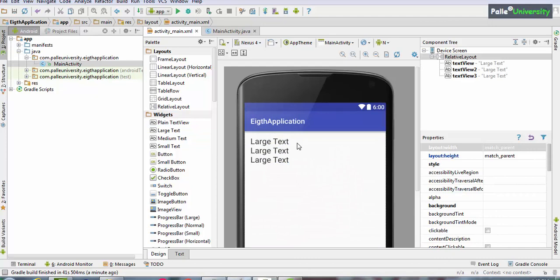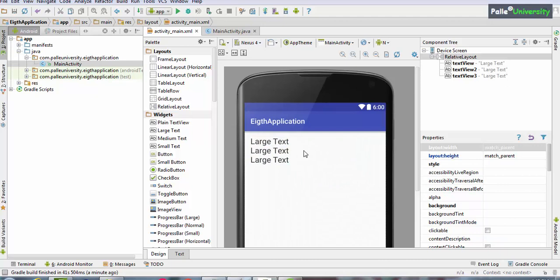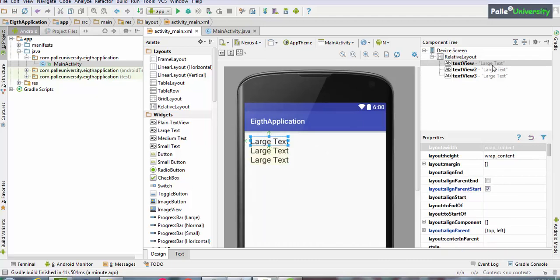Now can you tell me what is the name of the first text view, second text view and third text view? You can easily observe here, when I am clicking, the first text view is getting highlighted. The ID or the name of the first text view is textView, T small letter. The ID of the second text view is textView2. The ID of text view 3 is textView3, T small letter.